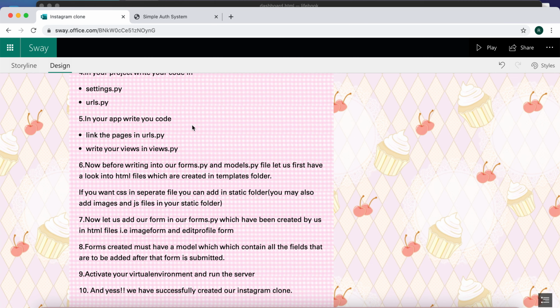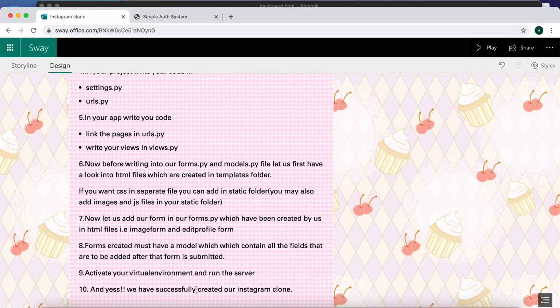So what's our next instruction? And yes, we have successfully created our Instagram clone. So yeah, that's how we can create our project, right?